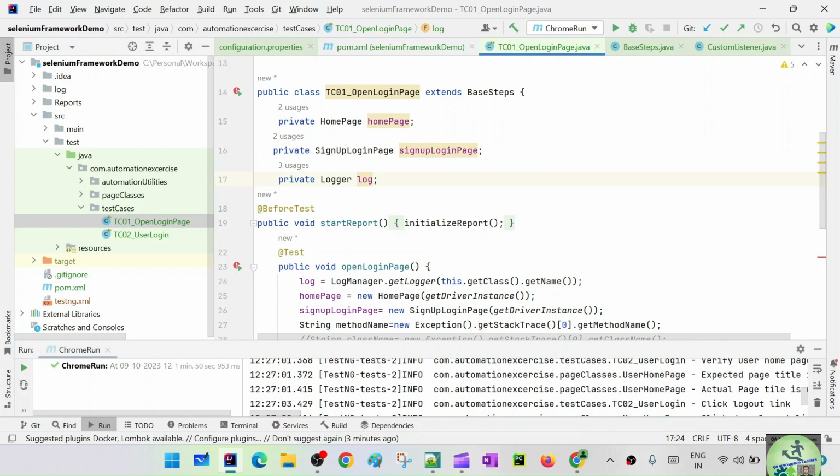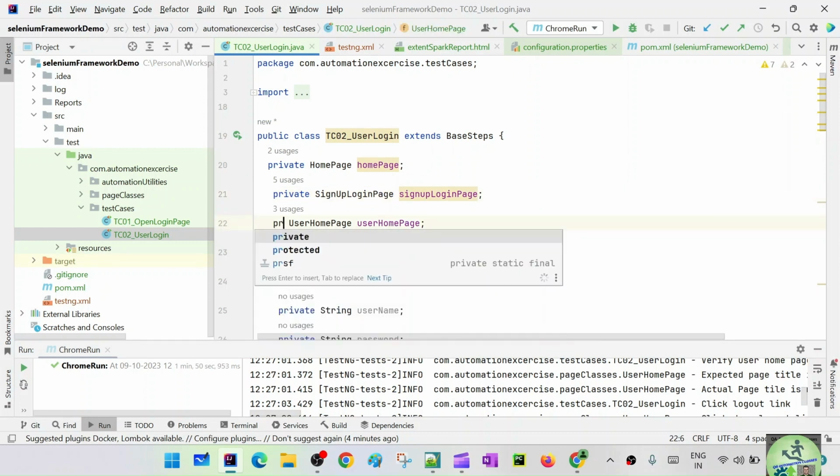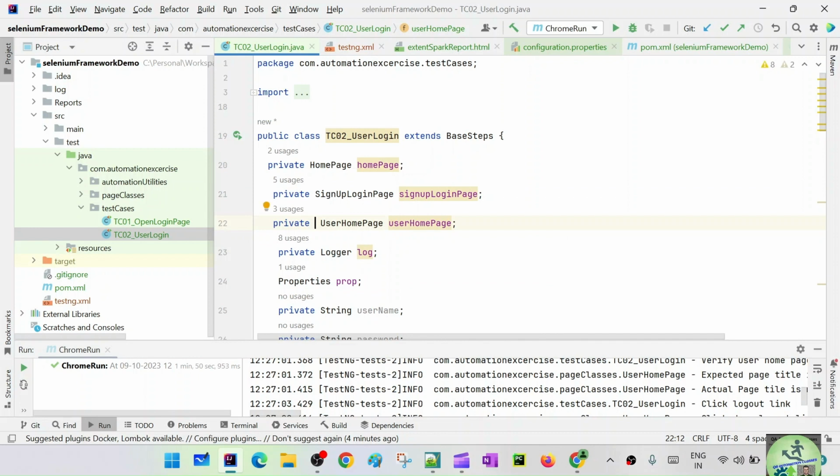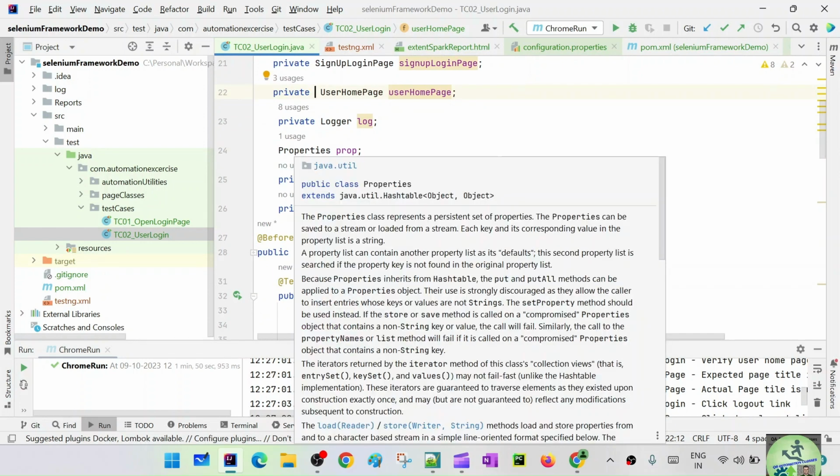So let's go to TC02, same thing, right? So home page, here we'll make it private, here also private, and private. Right, so all those classes we made private. Logger also private, string method name, username, password. Properties you can also make private, or default is fine too.